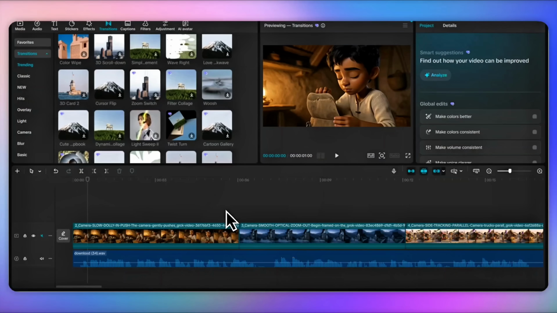I won't go into deep detail on video editing today, but I have other tutorials on my channel showing you exactly how to edit in CapCut.